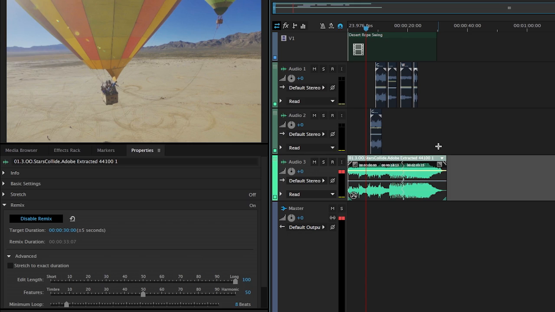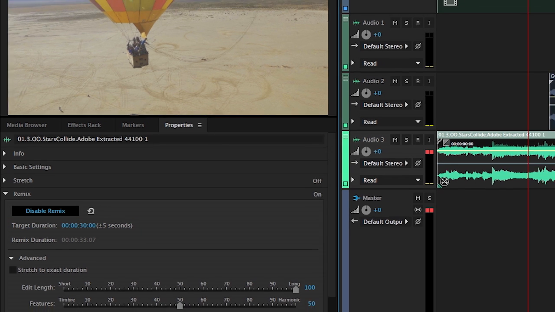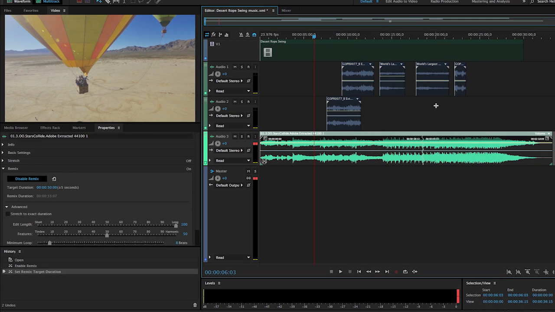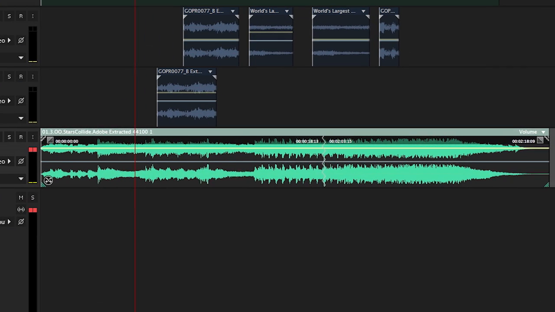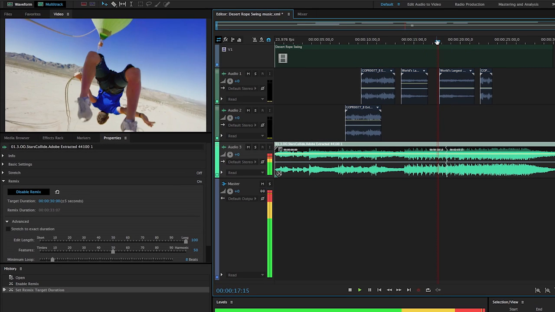Alternatively, I can enter the target duration here in the panel, in my case 30 seconds. Note that Audition will find the best remix within a margin of 5 seconds. The clip in Audio 3 is now about 33 seconds. The zigzag line here indicates where Audition has made the cut based on the characteristics of the piece. Let's take a listen.